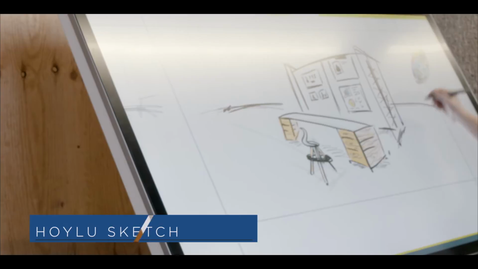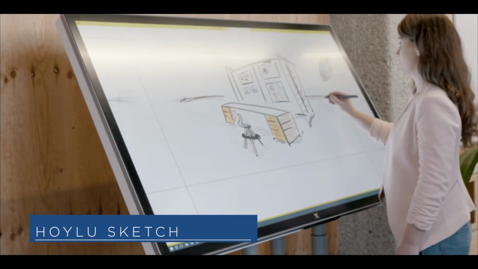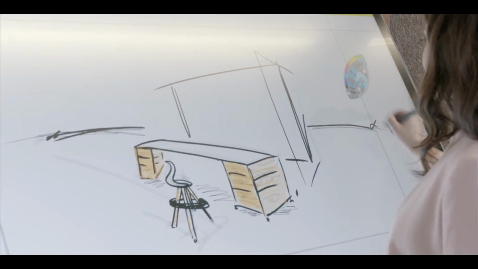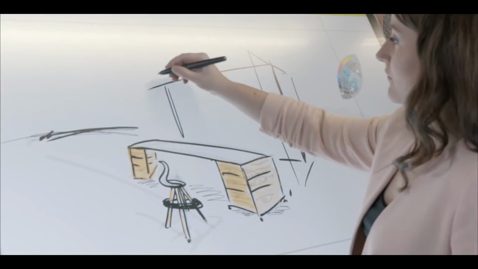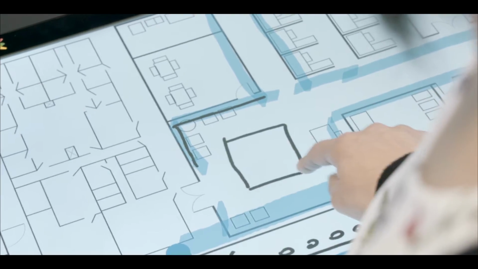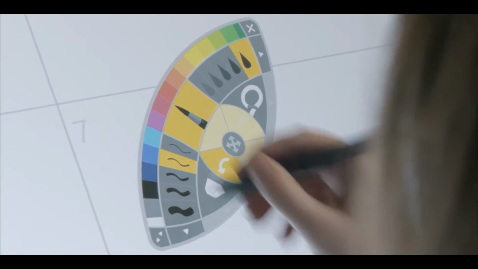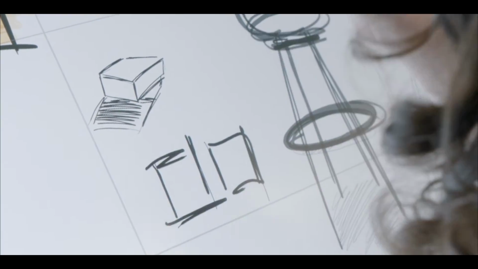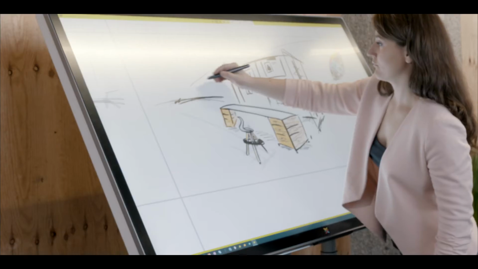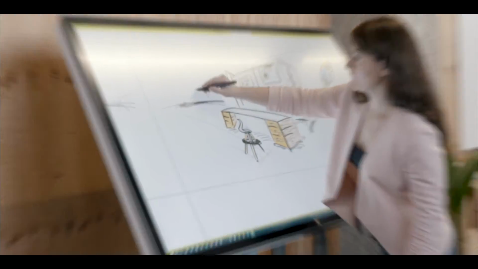It's easy to get started with Hoylu Sketch. Just grab a pen and get going. The app lets you draw, create, and sketch everything from a simple floor plan to intricate product designs or storyboards. The canvas is pretty much endless, and you can save your creations with sub-pixel accuracy. Your work never looked better or bigger.